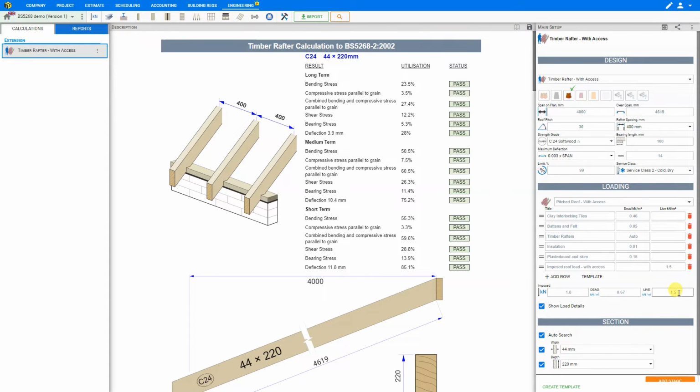kilonewtons per square meter uniformly distributed imposed loading. These are not applied at the same time, so either the 1.8 kilonewtons concentrated loading will be applied, or the 1.5 kilonewtons per square meter uniformly distributed imposed loading will be applied. Regarding the dead loading, we can use a standard value of 0.9 kilonewtons per square meter dead loading, or we can take advantage of the tool's calculator to calculate the exact dead loading, which in this case is 0.67 kilonewtons per square meter dead loading.